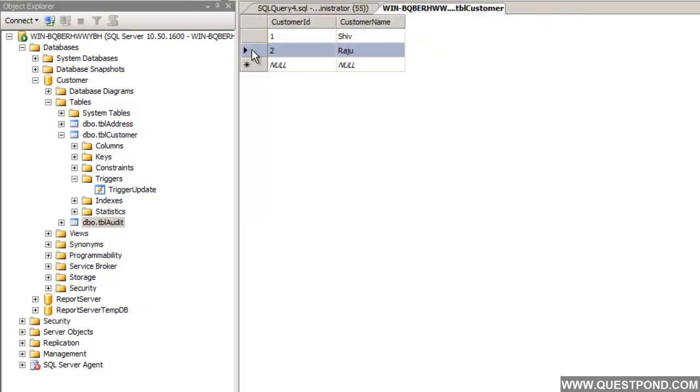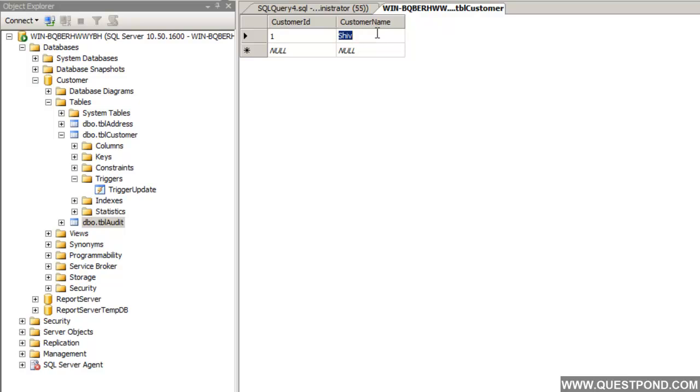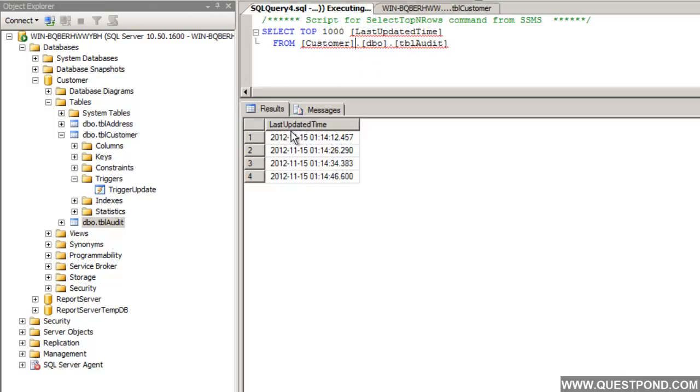In the same way, if I delete this, remember that this trigger was enabled for insert, update as well as delete, right? So again I should find one more entry of record here. There it is, 3. In the same way, if I update this record, again it should show me one more entry of record. So you can see it has made one more record entry.